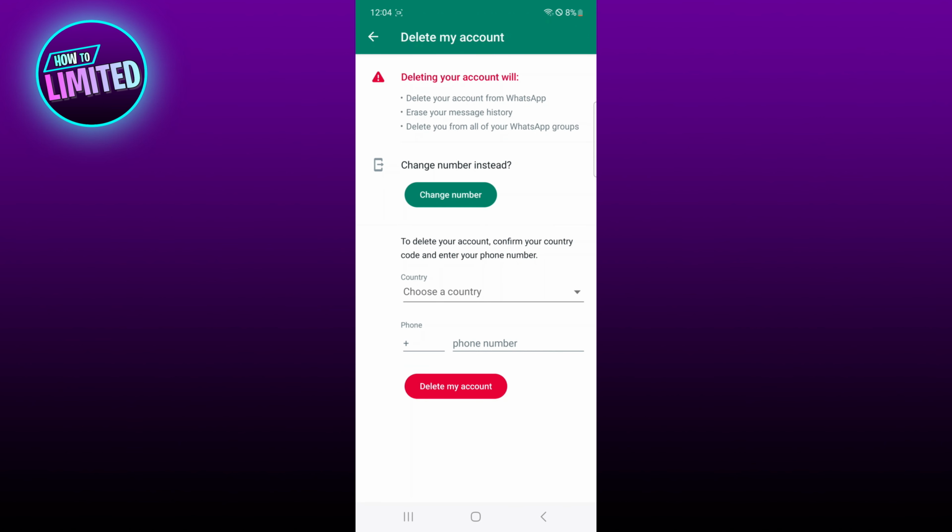A pop-up will now appear which will tell you that you will be removed from all WhatsApp groups. In addition, your messaging history will be erased. To delete your account, you have to confirm your country code and enter your phone number. Then tap on the Delete My Account button at the bottom of your screen. This action will get its confirmation on the next page of the application.